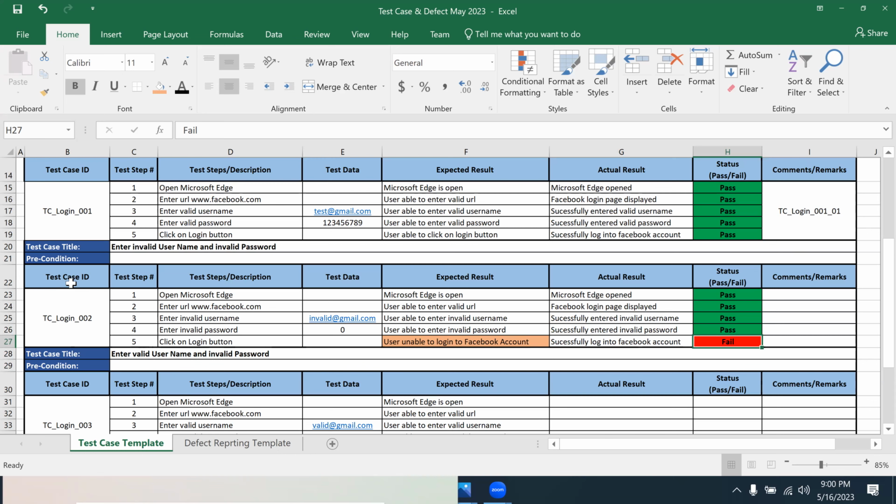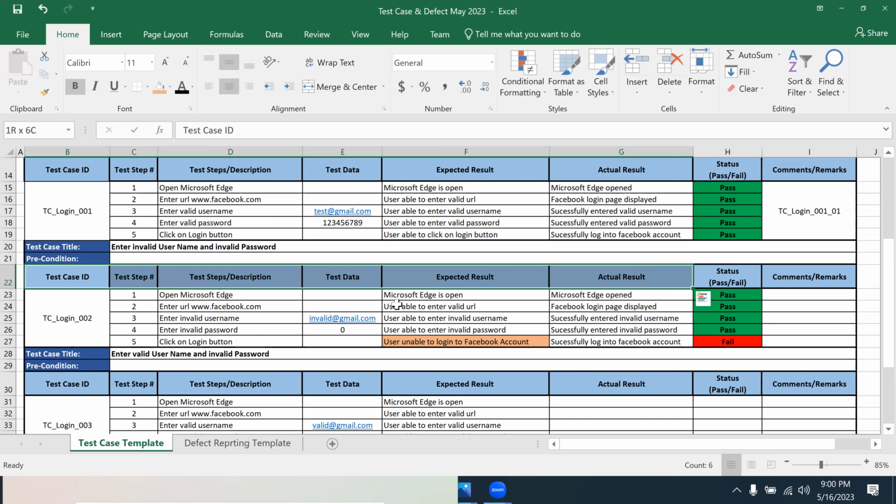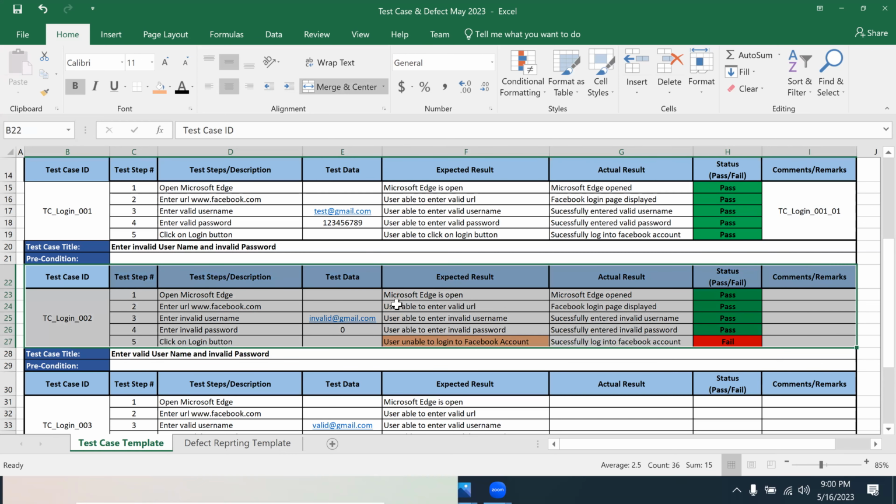That's right, but the test case is one. All you need to do is copy and paste. Suppose it is test case login 002, right? So I have to change the status. That's the thing, you just need to change the status. It is the same execution, but you need to change the status. The test case ID will be the same.